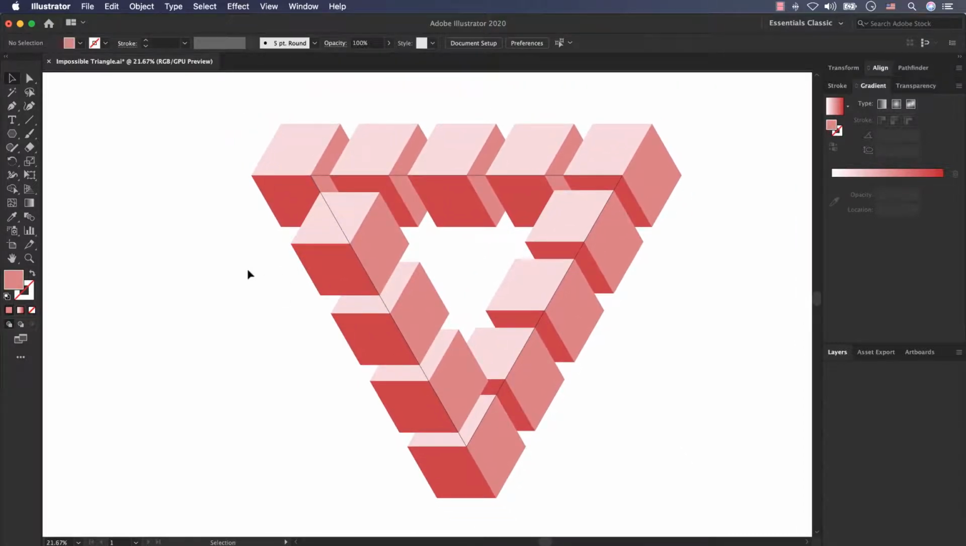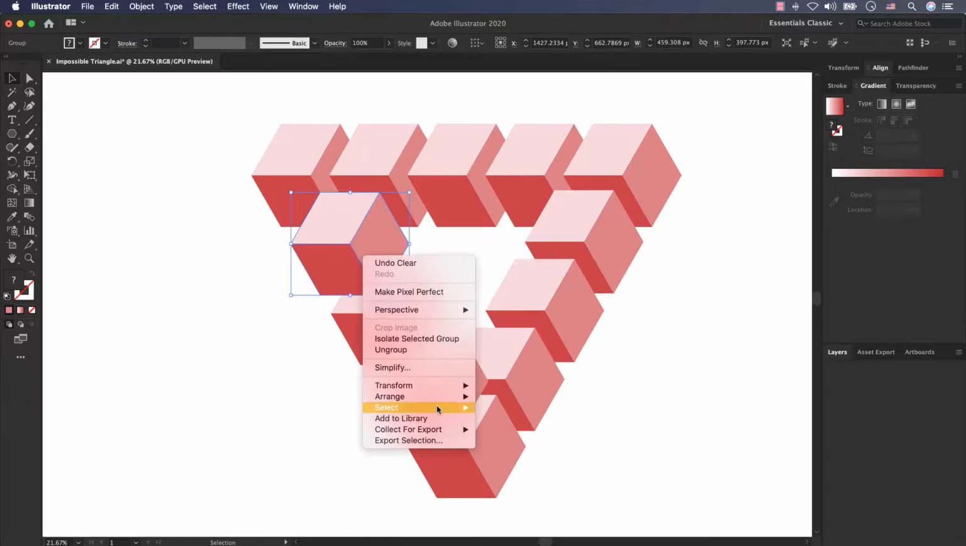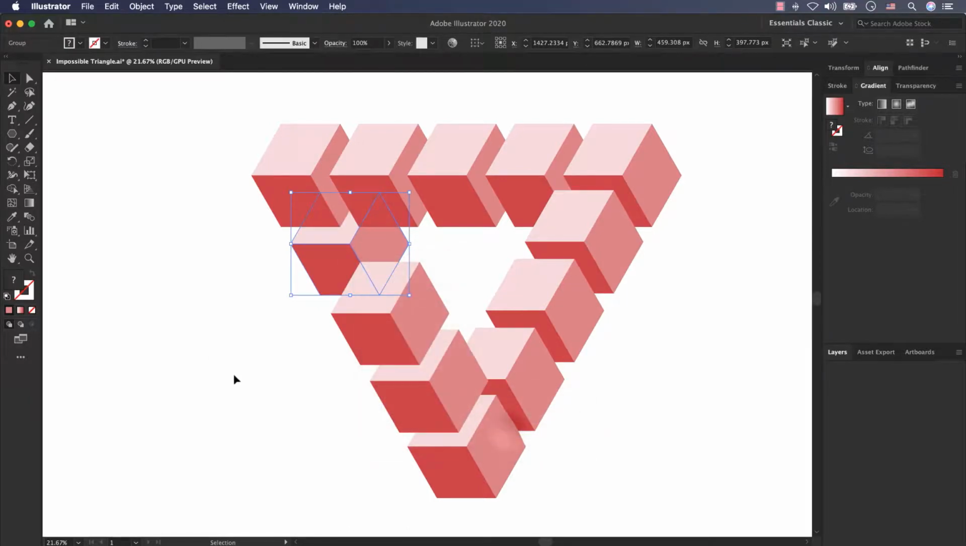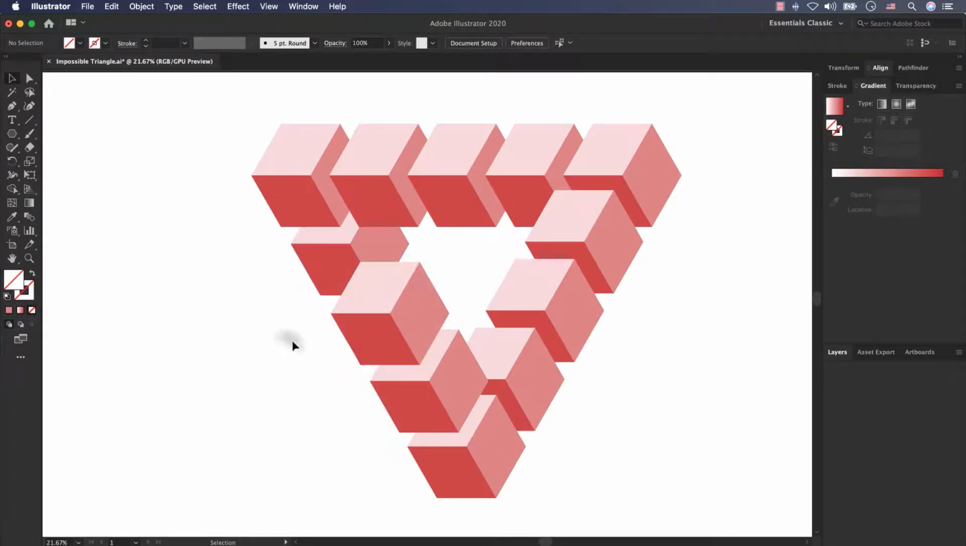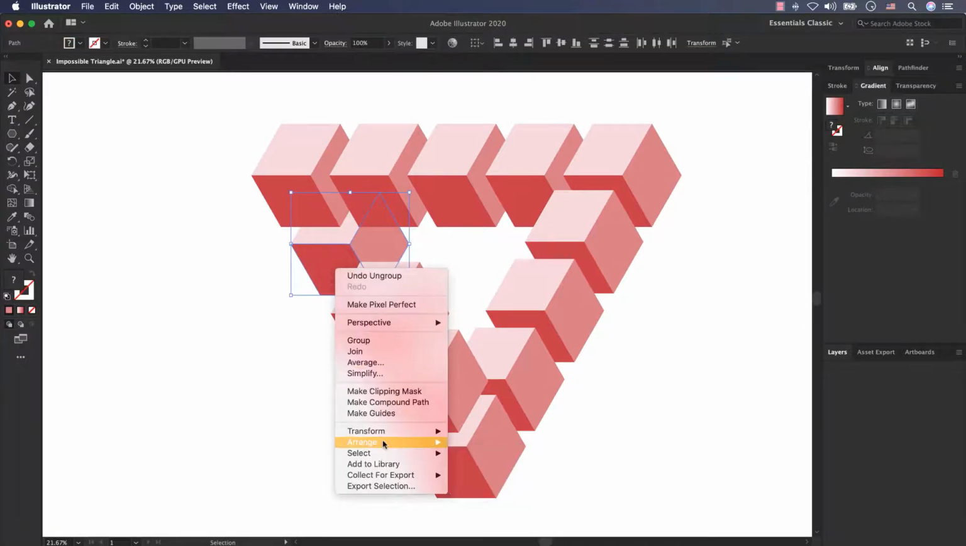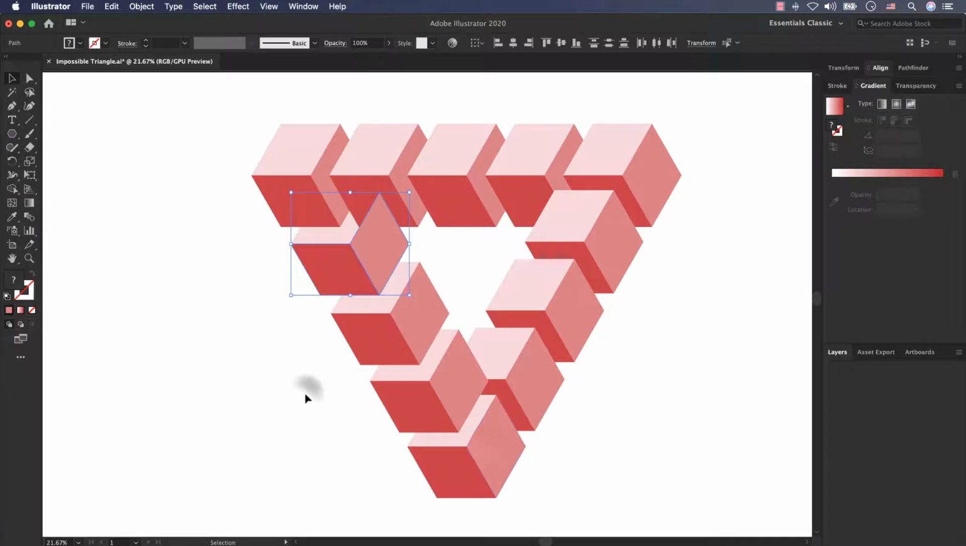Okay, now for creating the impossible triangle, I want to arrange these cubes. At first, I delete this triangle that is helpful for me. And now I select this cube, go to Arrange and send it to back. Press right click, ungroup it. And now select this side and this side. Go to Arrange, bring to forward.